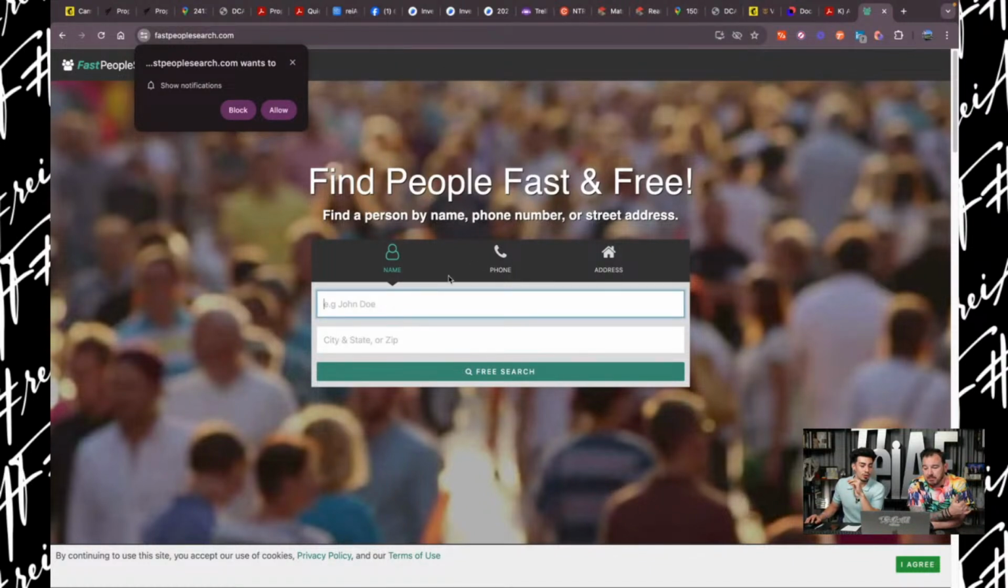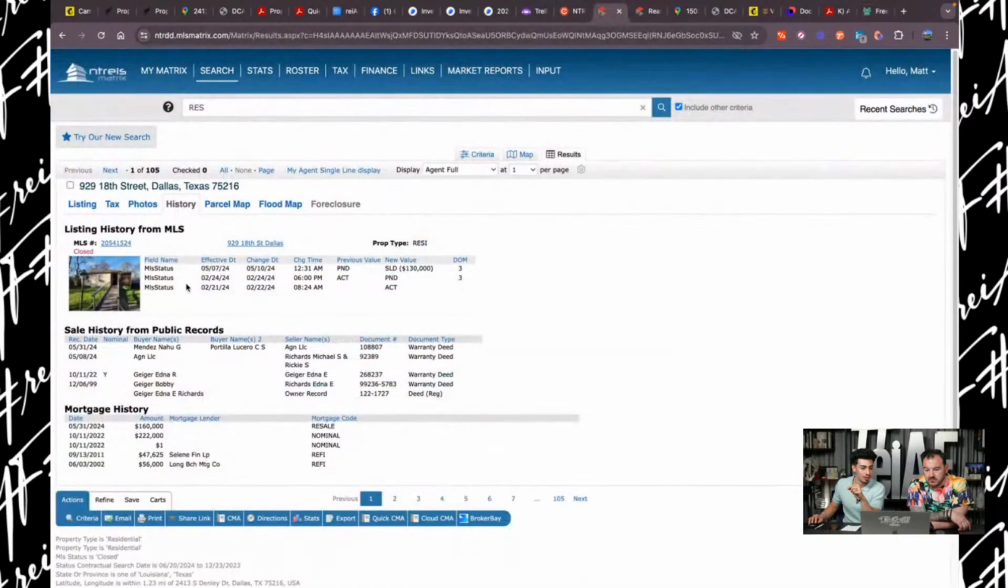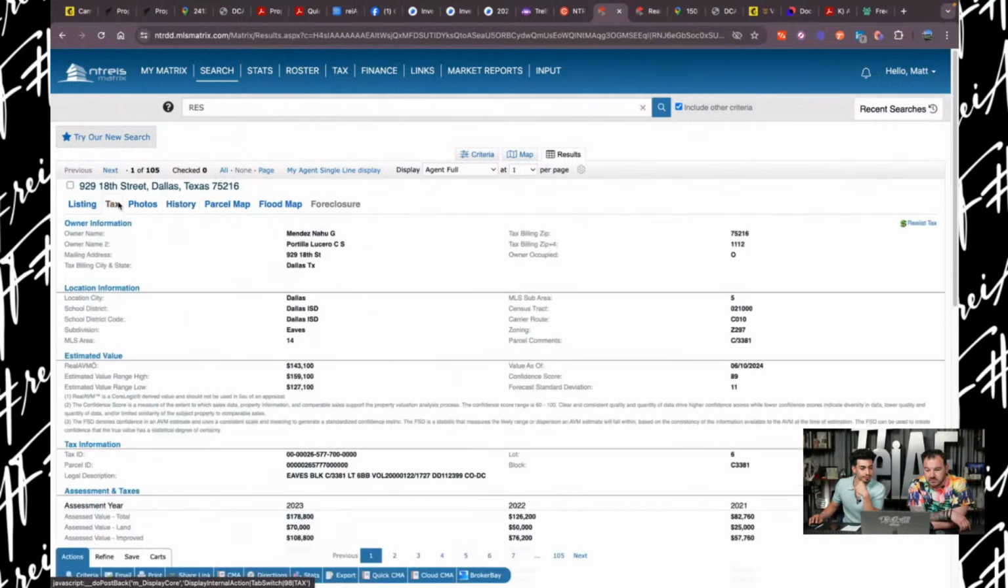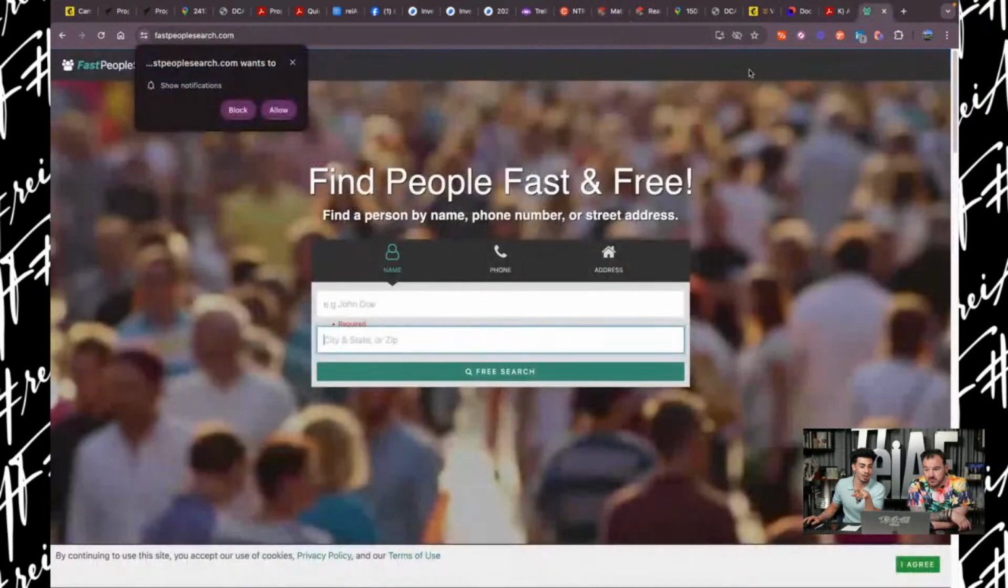I won't search. So if you just go here, all you have to do is put in their name and the city that they live in. So if you're on the MLS, I have their name and I have their mailing address. Their mailing address is in Dallas. So I can put their name in here and I can put Dallas, Texas. I click search and phone numbers will pop up. It'll probably be like 4 to 6 phone numbers that might pop up.